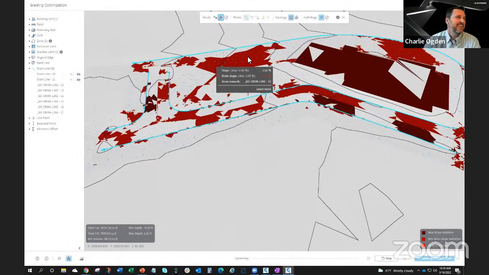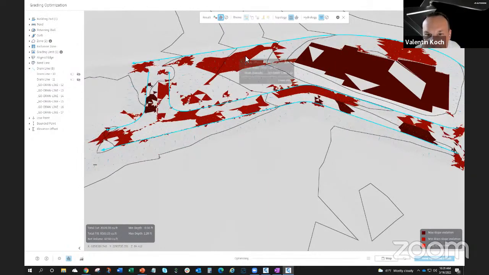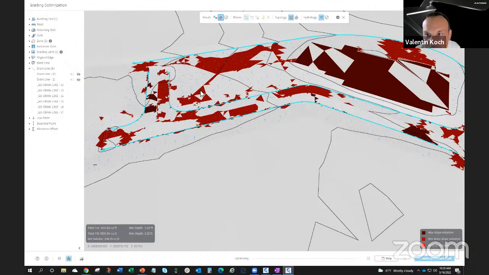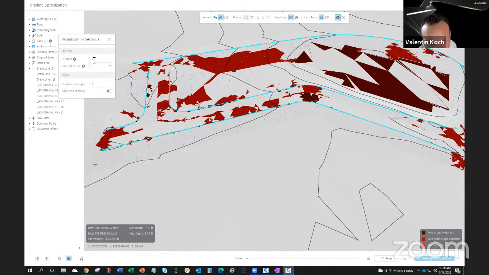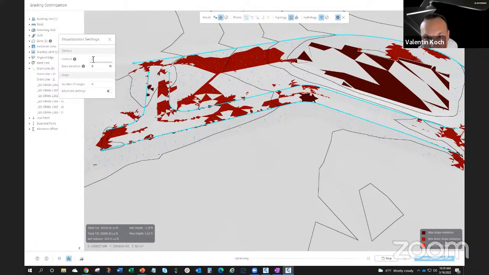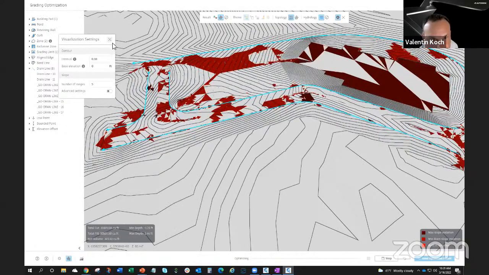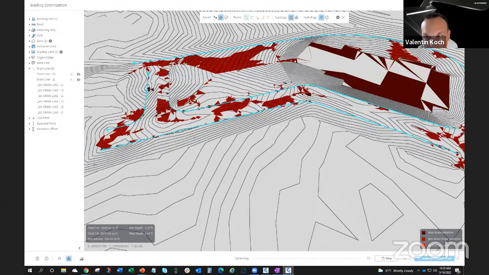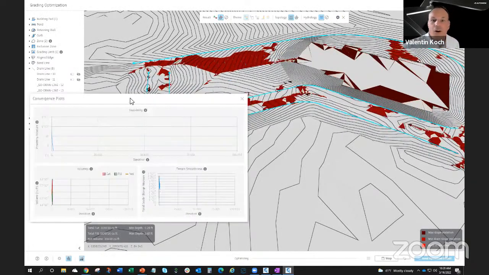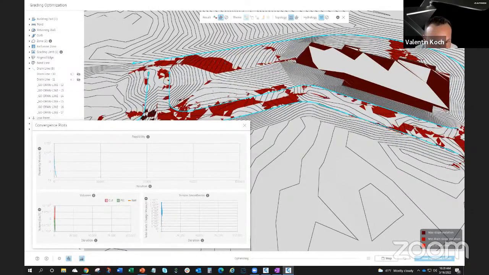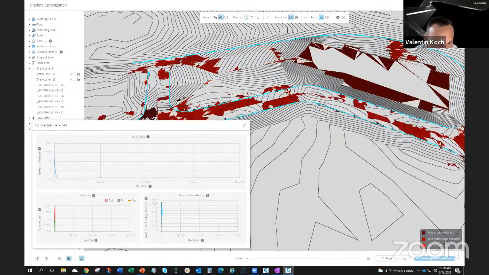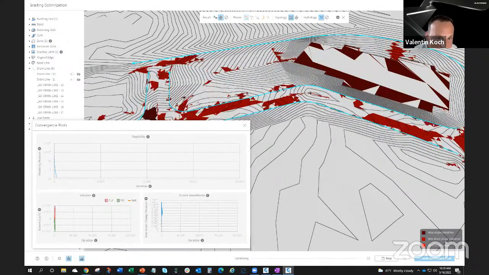By the way, if you want to see more contours, you can do that in the visualization toolbar as well. We have settings there where you can change this interval so that you can see more precisely what's going on. And we can turn the convergence plot on again to see how it's doing. Looks good, goes down.